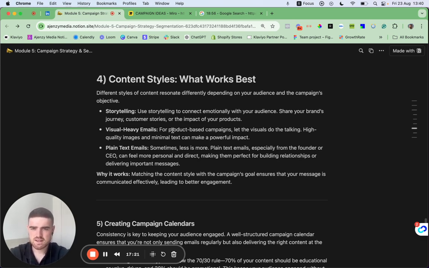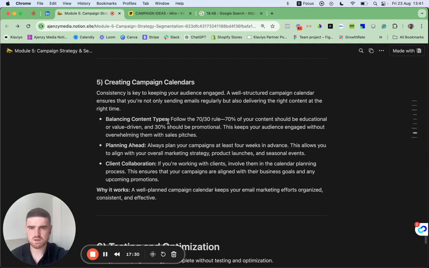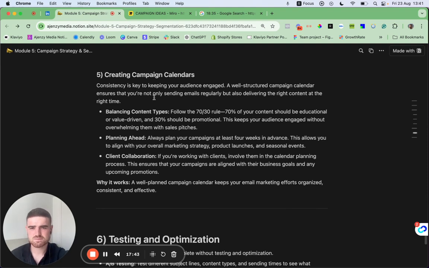Now, key thing here is just matching content styles as well. So try to chop and change the styles of emails that you're sending to find out what is actually working best. Now, I've already mentioned this in terms of balancing content types. You can stick with a 70-30 rule or 80-20 when it comes to educational versus promotional sales emails.